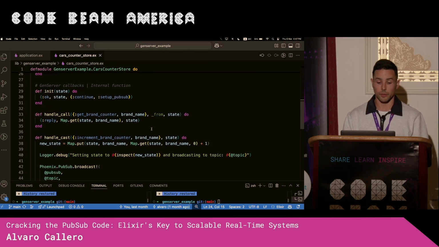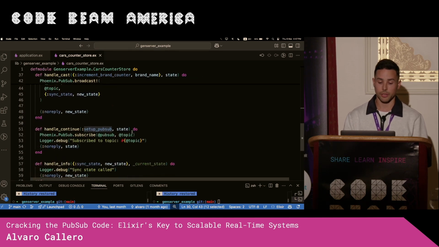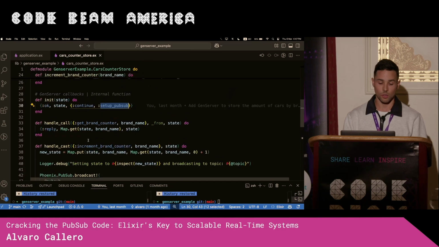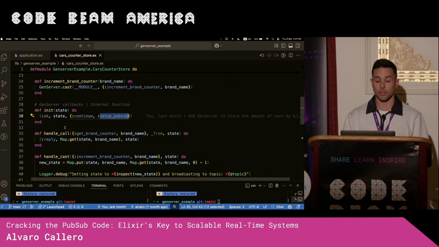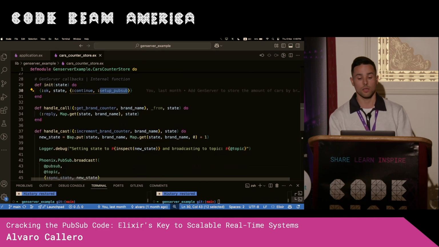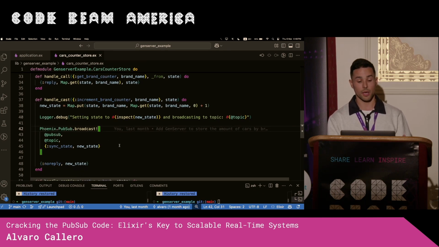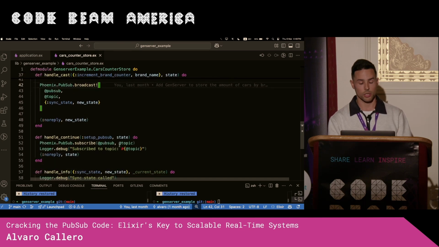Then in terms of the callbacks, in the init function, we are going to be treating the handle_continue callback to set up PubSub. So here, every time a new GenServer, a new node is created, I'm going to be subscribed to PubSub. Then I have the handle_call to get the brand counter. And then we have the handle_cast, so providing the brand name of our car, we are going to be incrementing by 1 the amount of cars that we have with our brand, and then broadcast the message using, obviously, Phoenix.PubSub. Remember that if we have a broadcast, we need to add the logic to handle the incoming message.